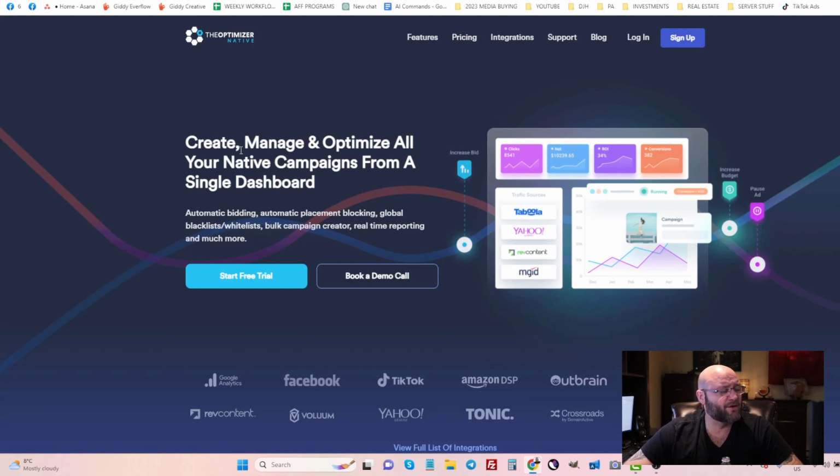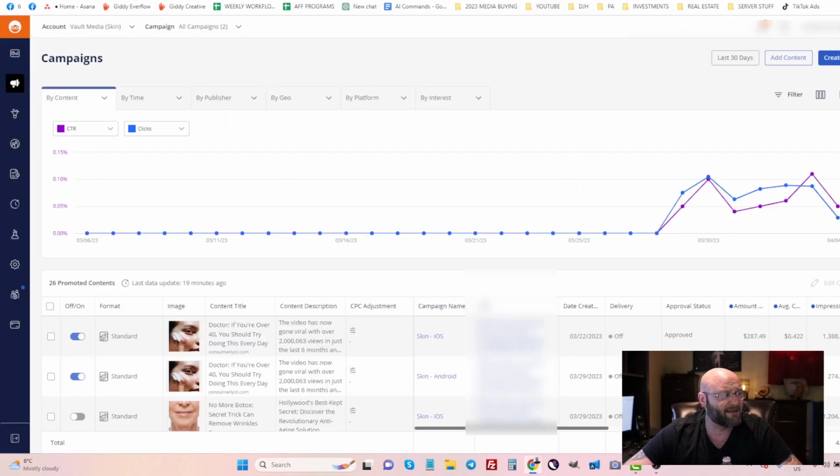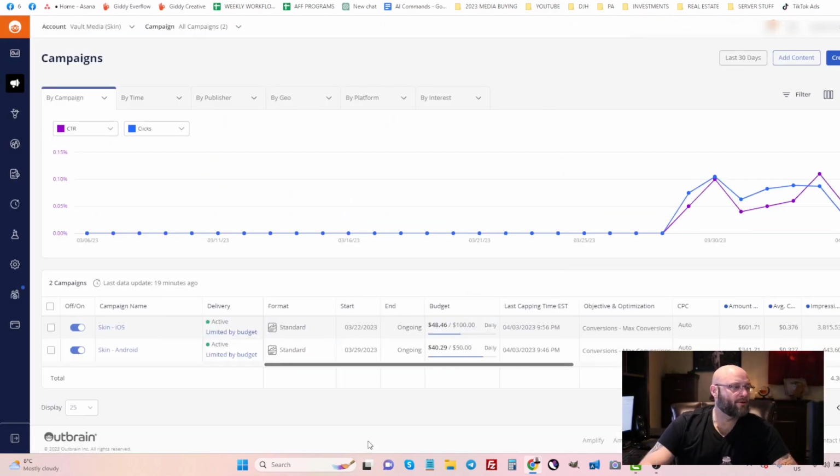Once you've connected your landing page to your tracking, and you've logged into the Optimizer and gone through their step-by-step instructions on how to integrate this with your traffic source, now it's time to start setting up your ads. So here we are inside Outbrain, and I do have a campaign running here to show an example. It's spent roughly about $1,000 so far.